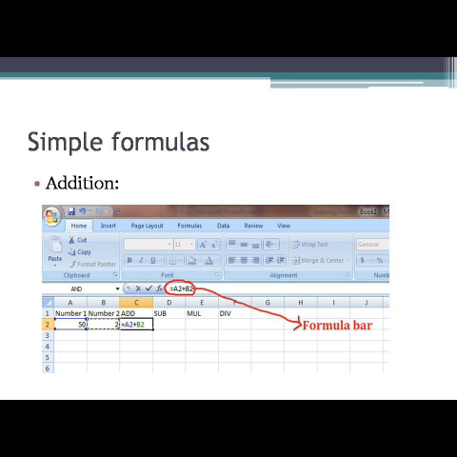Can you find the formula bar which I have highlighted? Listen, you just type what I have typed. If you have your system at home, you can type whatever I have typed now. In the A2 cell, I have typed the number 50. In the B2 cell, I have typed the number 2. Now I am going to do the addition and give you the result.